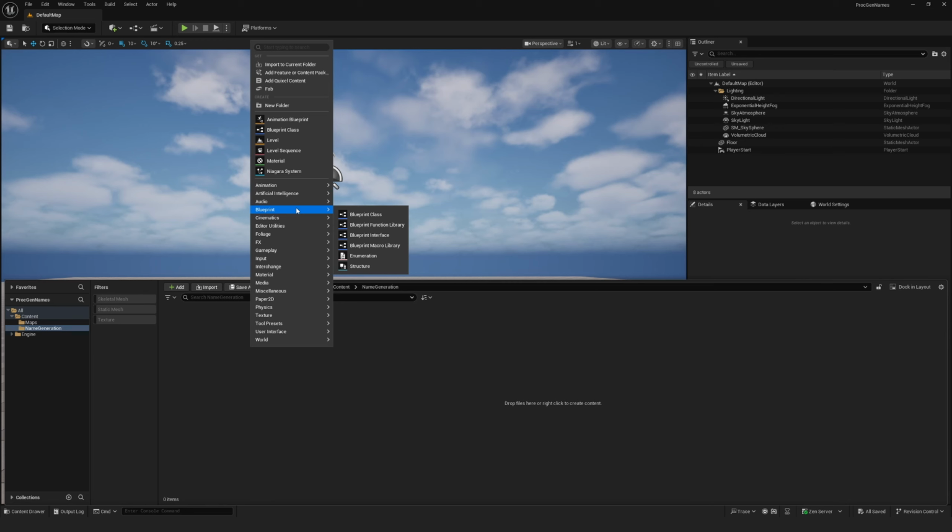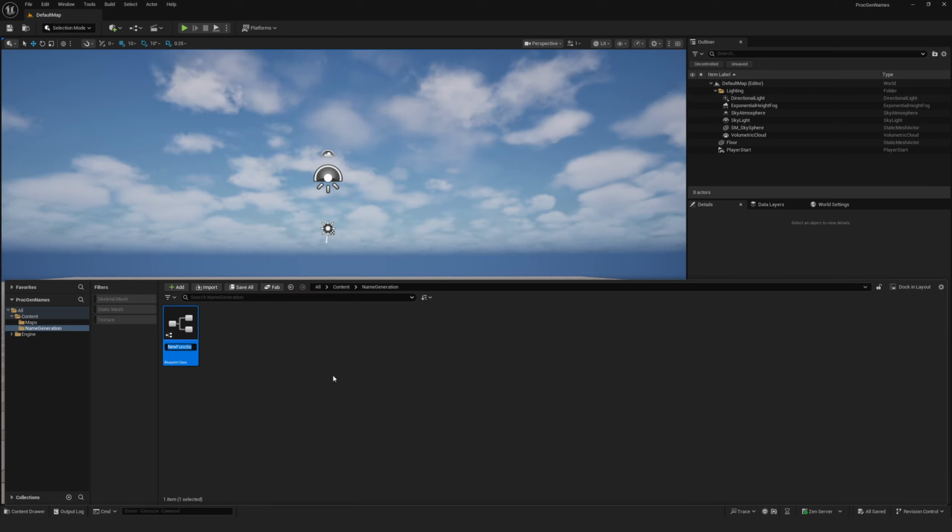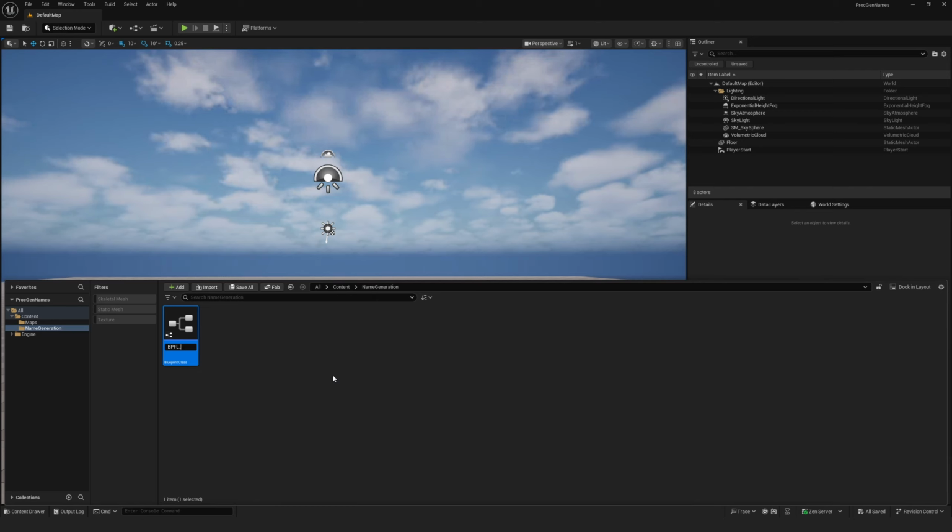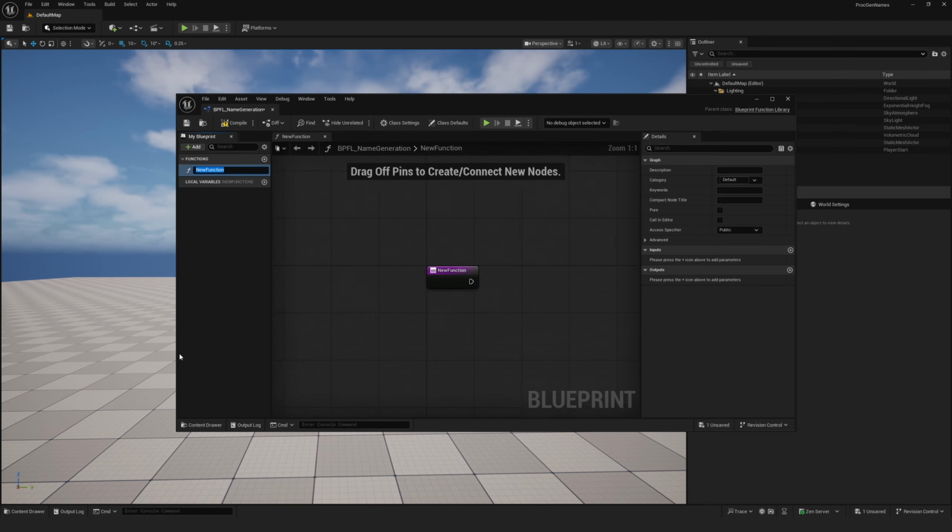First, we'll go to our blueprint category and we're going to create a blueprint function library. In this library, we'll have all the functions that we need to create names, but we don't need it to be an actor and exist in the world. So let's create a function library, call it BPFL, blueprint function library. Let's call it name generation. We'll open that up.